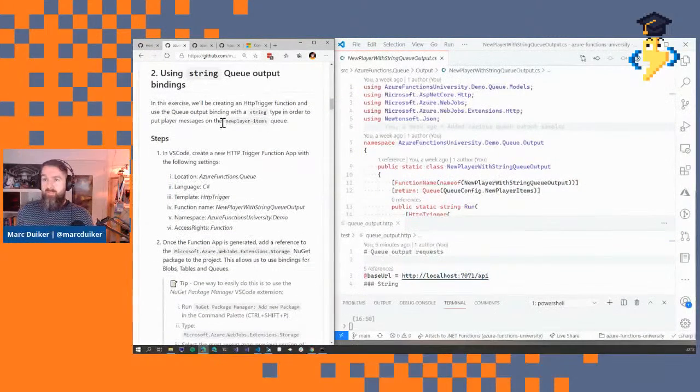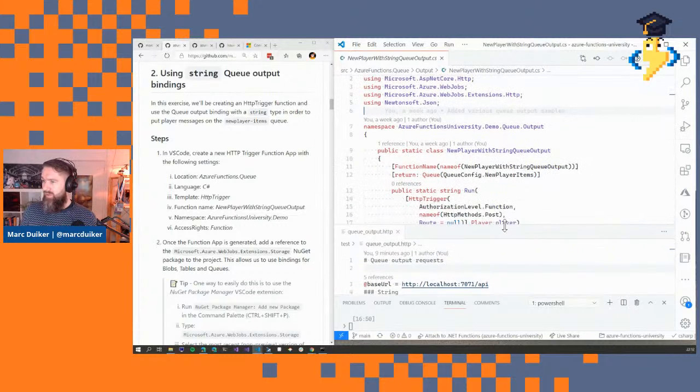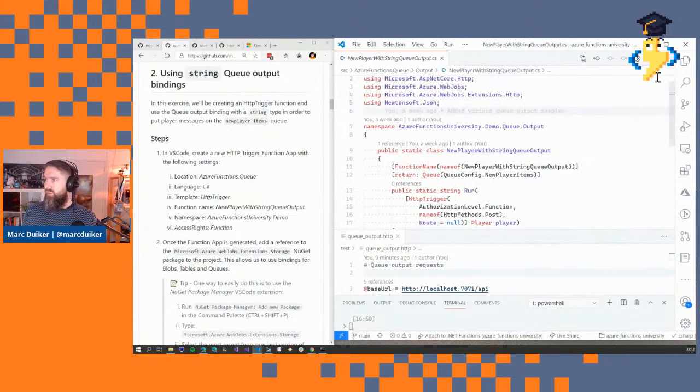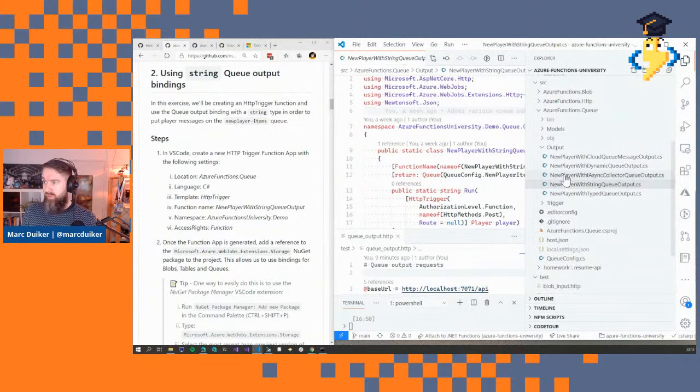So the first one uses a string queue output. And I've already prepared some demos here, so I don't have to code everything from scratch. If you go to the repo, you'll see all the samples there. It's under source, and then under Azure Function Queue. And there we have the output folder. And then there are 5 different functions, which each use a different way of putting a message on the queue.